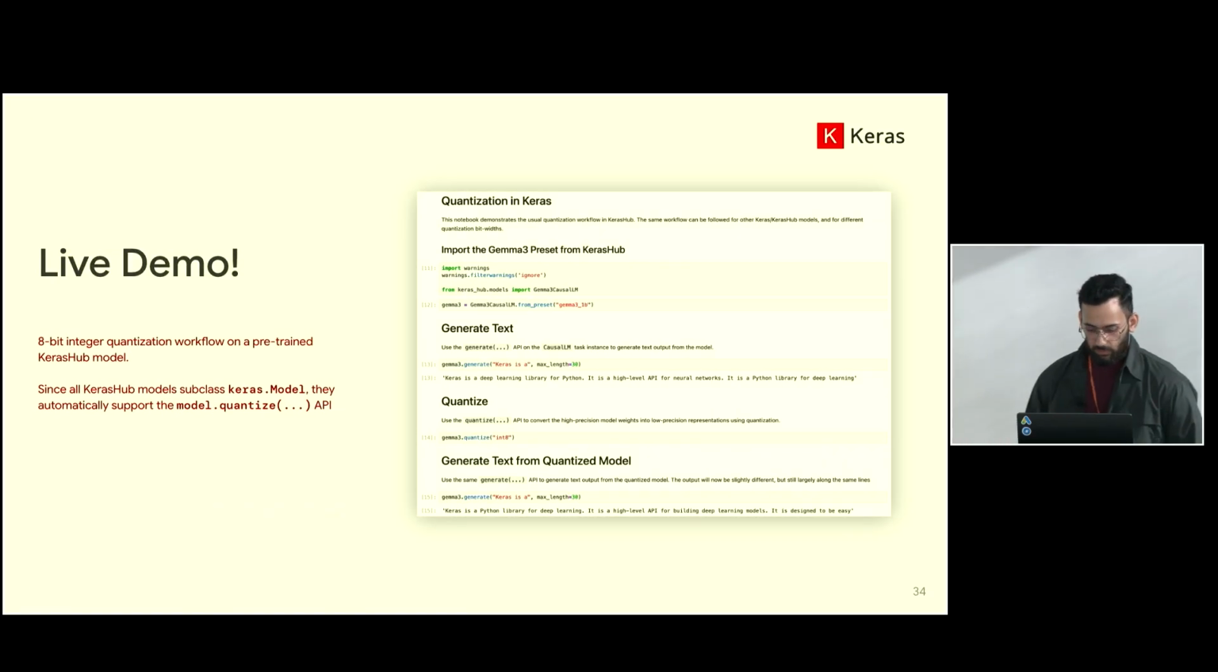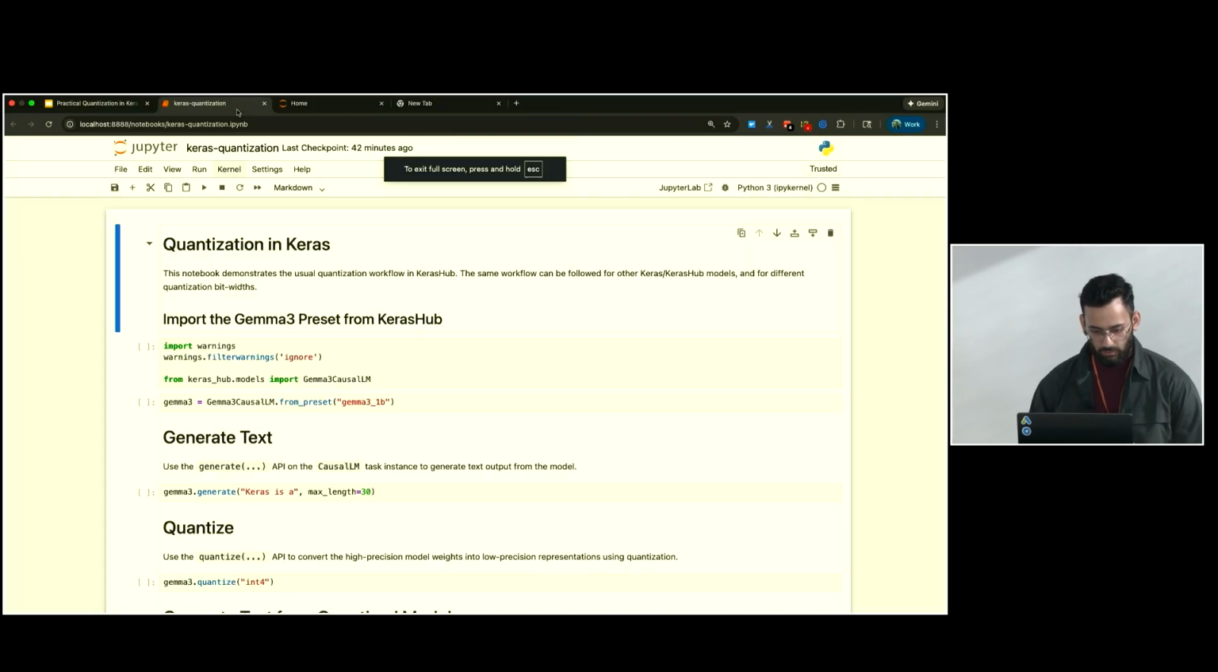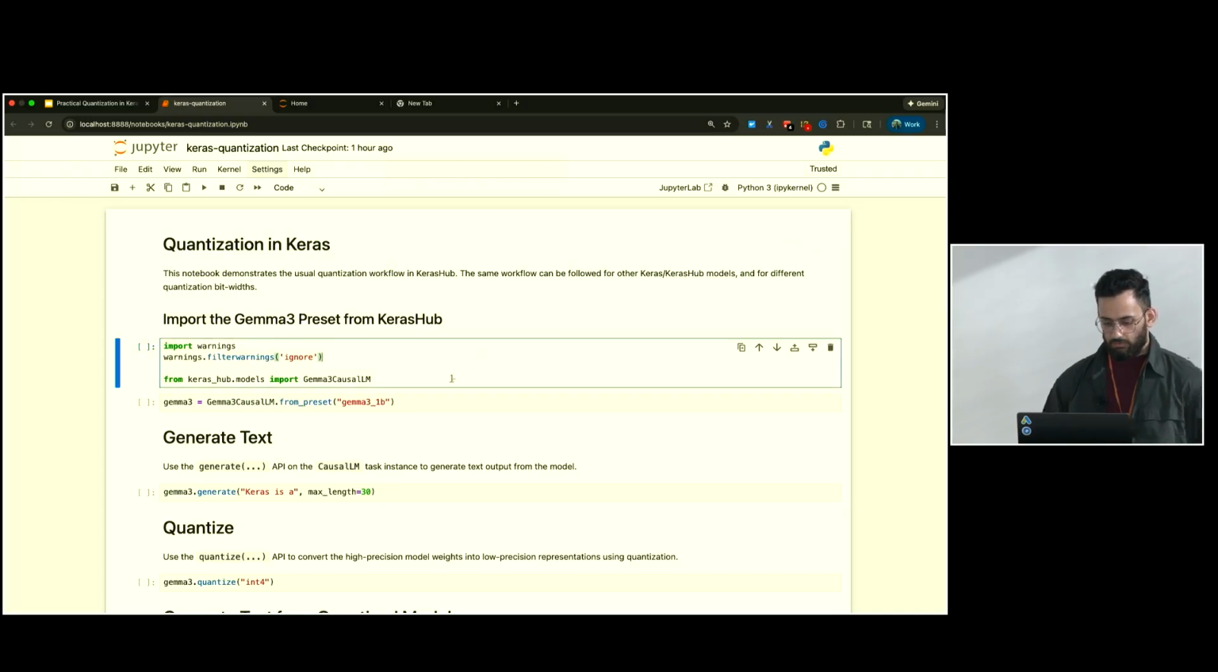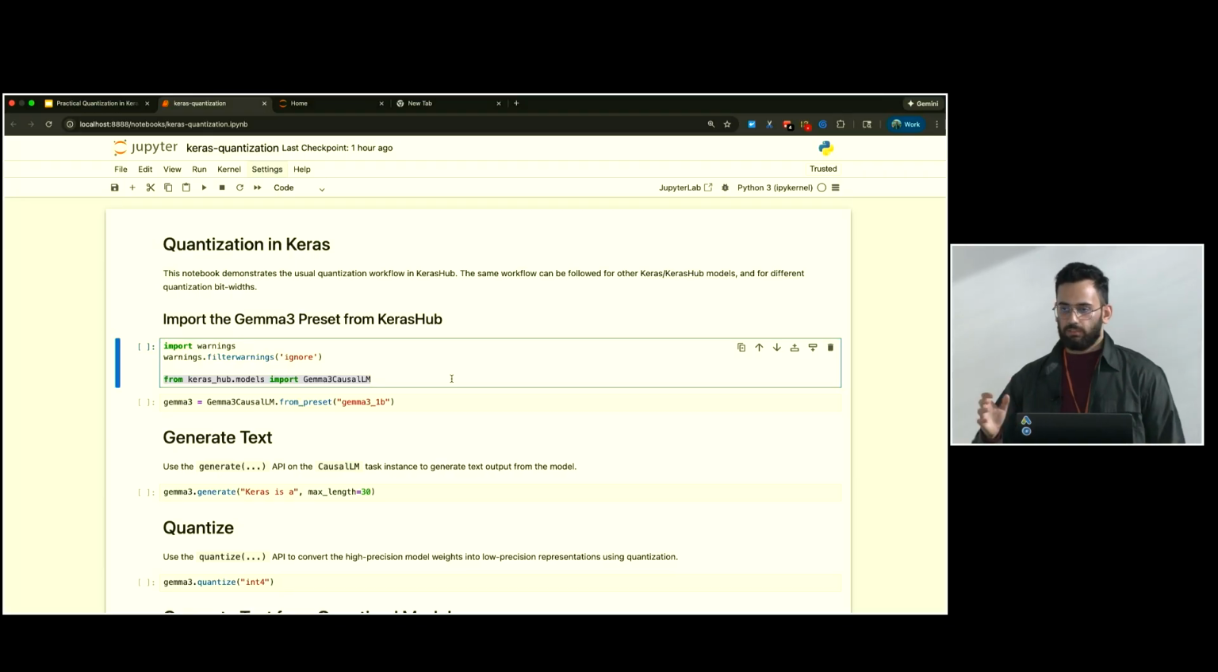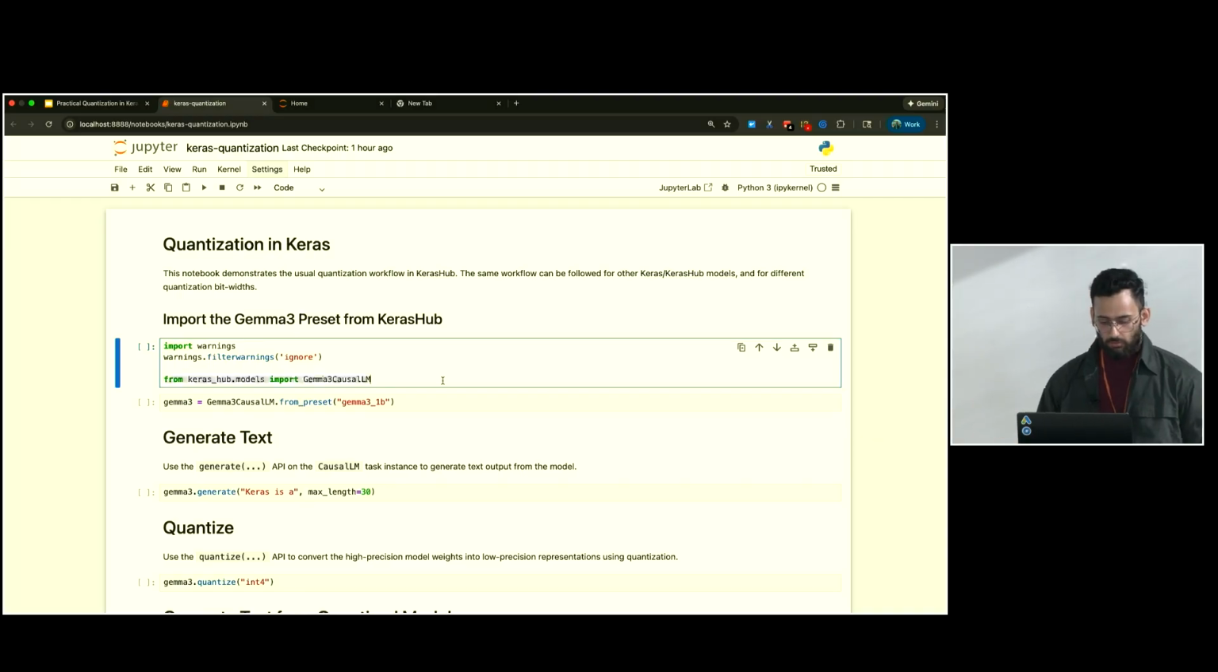So, time for a live demo. Let me open the notebook that I have here. The first thing I do is load the Gemma 3 model. Gemma 3 is the state-of-the-art model from Google, which is available on Keras Hub. So the first thing I do is import Gemma 3 causal LM from Keras Hub.